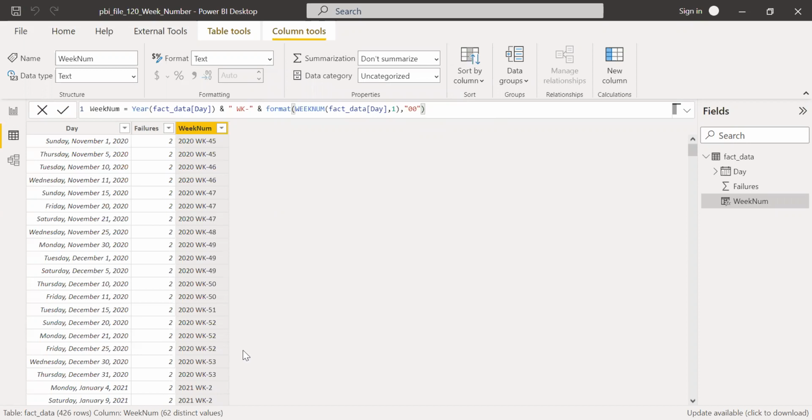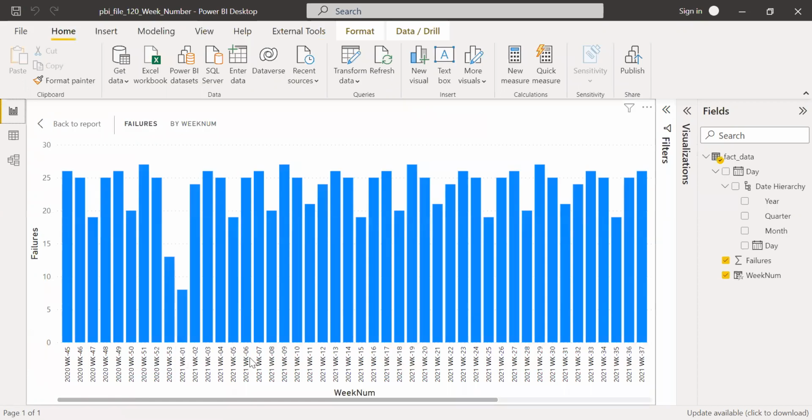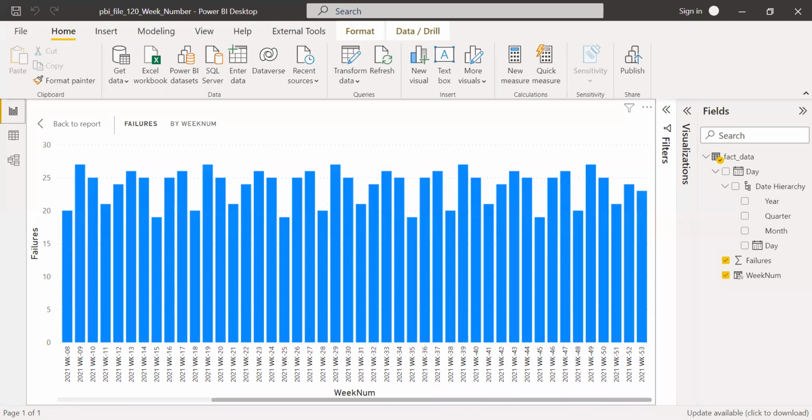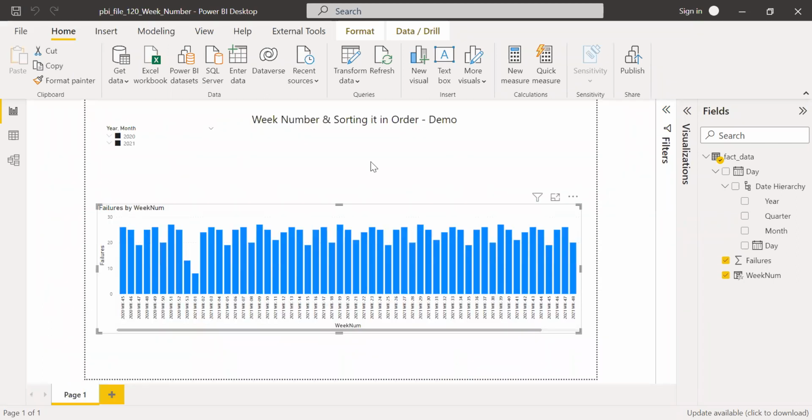And now if you go back and see your chart, now the sorting is in the proper order. So week 45, year 2020, until week 53. And then we have the new calendar year 2021, starts from 1, 2, 3, then 11. So now the sorting is in a proper order. So this is how the small trick will work wonders, and you can do the right sorting.